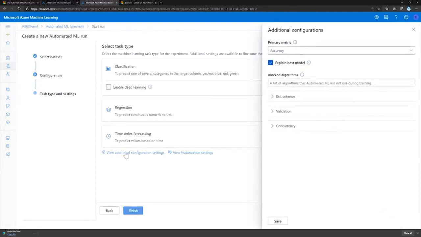Additional configuration settings. Do I want my model to be explained? That's not needed for now. And do I need to block some algorithms? Because maybe I already know some algorithms that are going to work and some algorithms that are absolutely not going to work. So I'm just going to block them. And it also makes the training a little bit faster. I'm going to leave that for now.